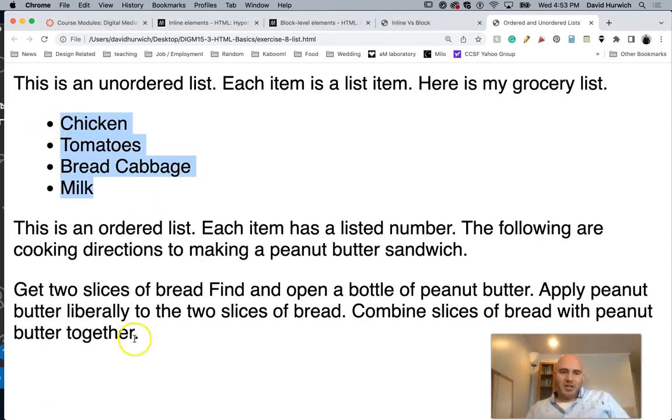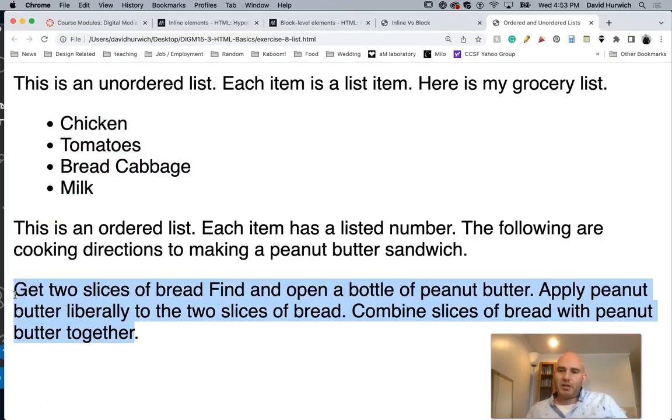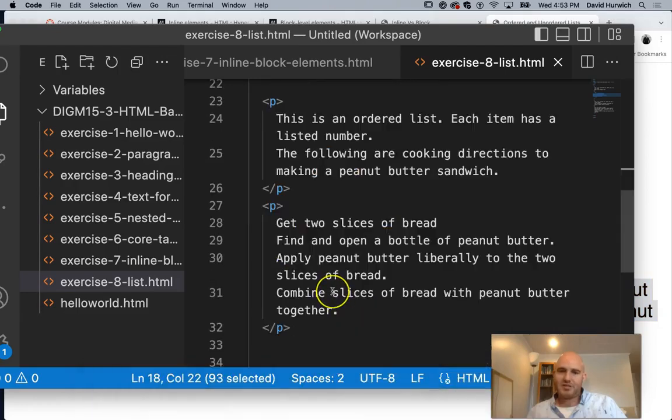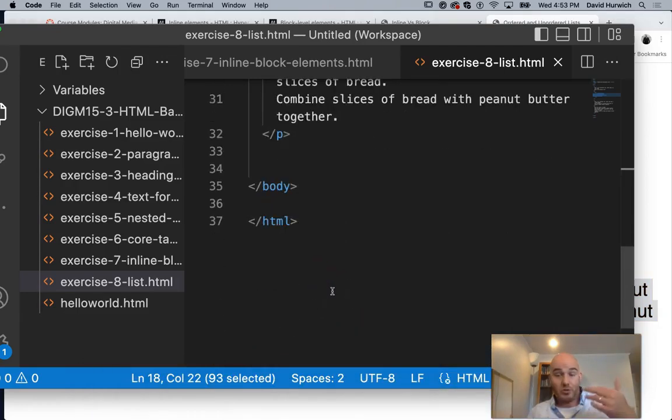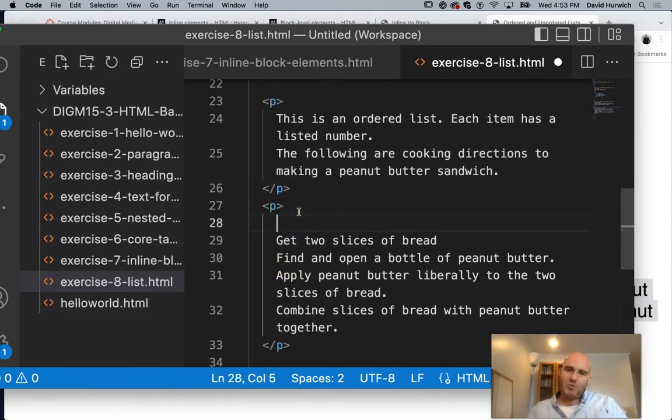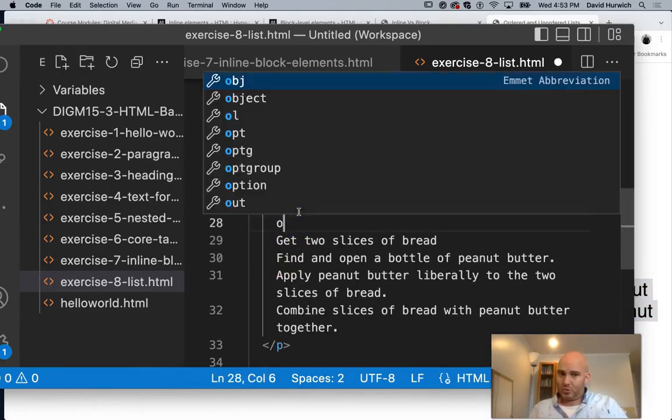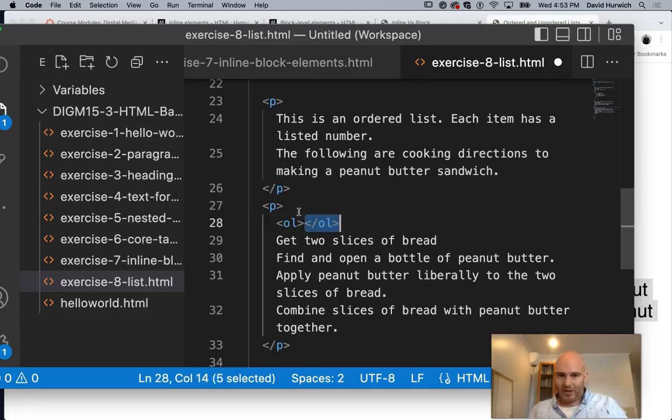All right, down here, this is going to be a procedural step-by-step instruction on how to make a peanut butter sandwich. Ever so important. Okay. So because this is procedural, there's order to it. 1, 2, 3, 4, you know, that sort of thing. So I want this to be an ordered list or an OL. OL for ordered list.